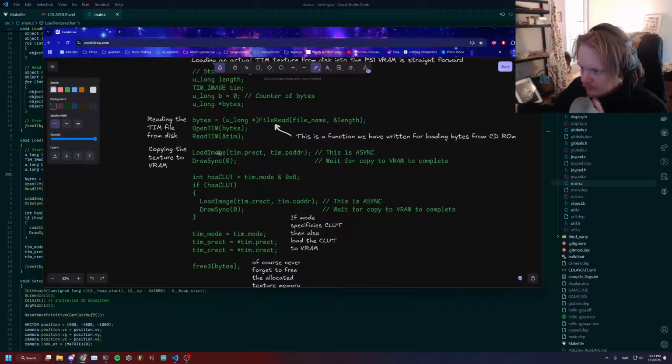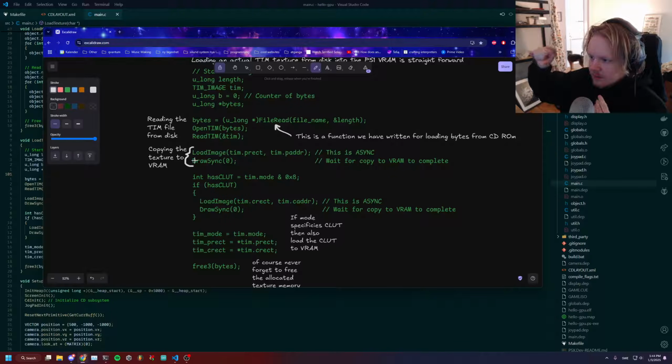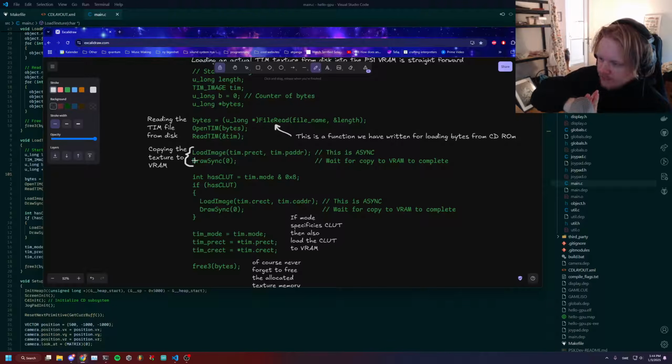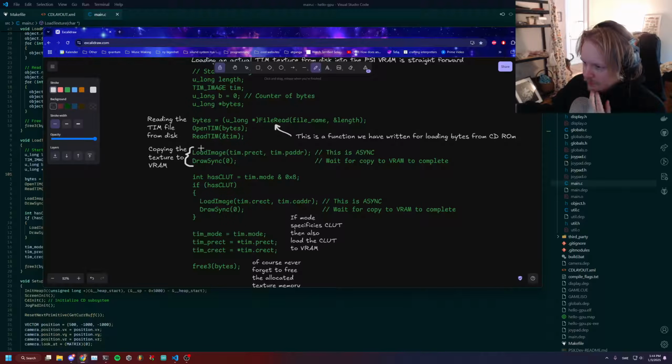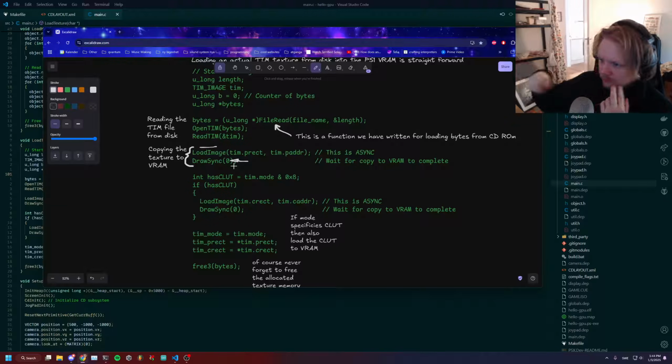And when you have the information stored, you can do load image. And this will actually copy the texture data from the CPU to the GPU, or the VRAM. And this call right here, load image, is async. So to wait and make sure we have it loaded, we do draw sync here, which just waits, I guess, an entire GPU cycle.